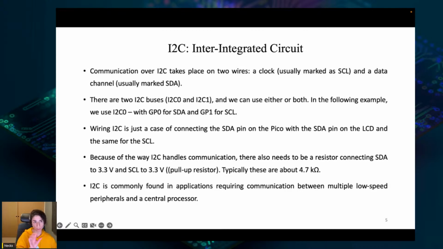I2C 0 and I2C 1 are the two types, but there are many pins for them when you look at the PicoW diagram, and we can use either one of them or both of them. In the following example that I'm going to show you, we use I2C 0, that is GPIO 0 for SDA and GPIO 1 for SCL.